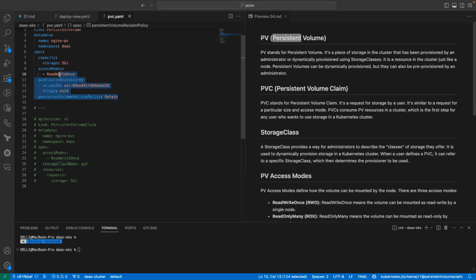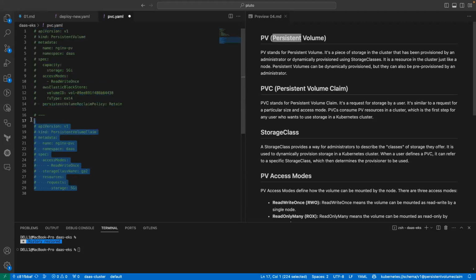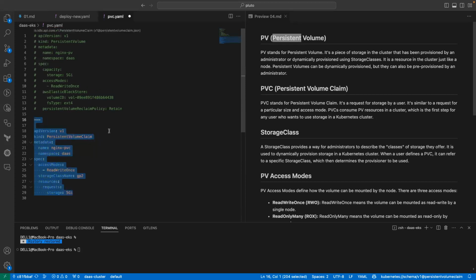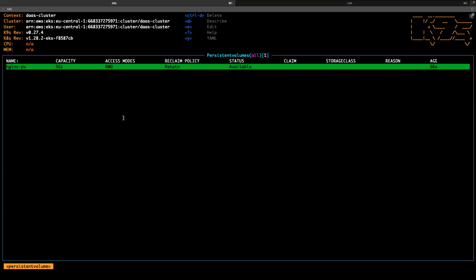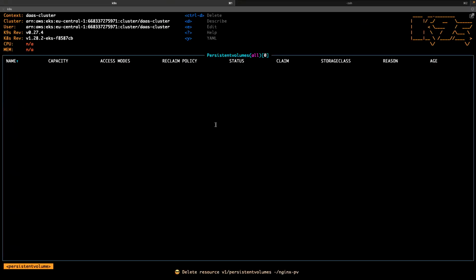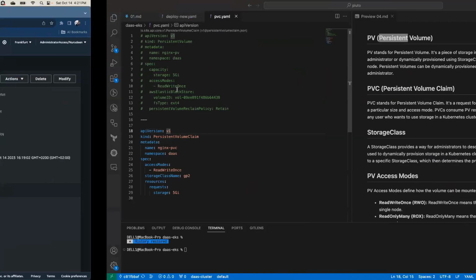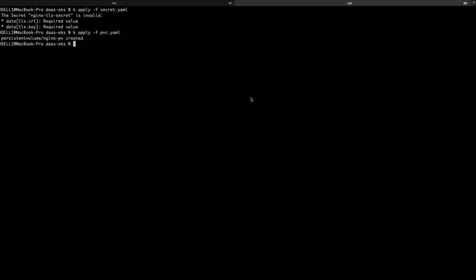So now I'm removing this. Back here now, sorry. Let me delete this. So now back here, I want to create my persistent volume claim. To create my persistent volume claim, we go back here and run the same command again. Persistent volume claim has been created.